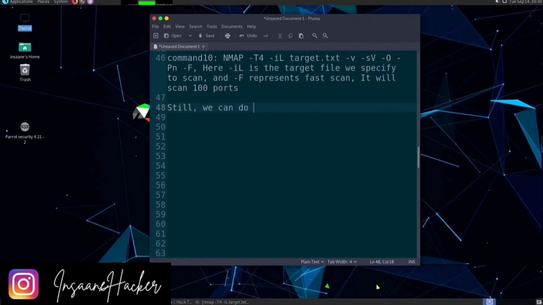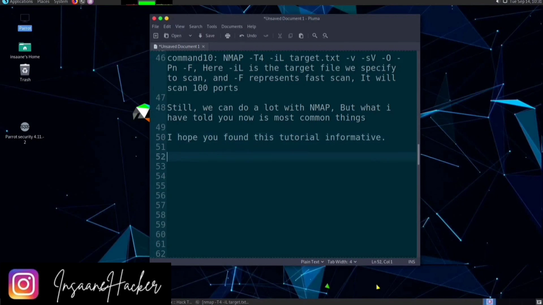Still, we can do a lot with Nmap, but what I have told you now is the most common thing. I hope you found this tutorial informative.